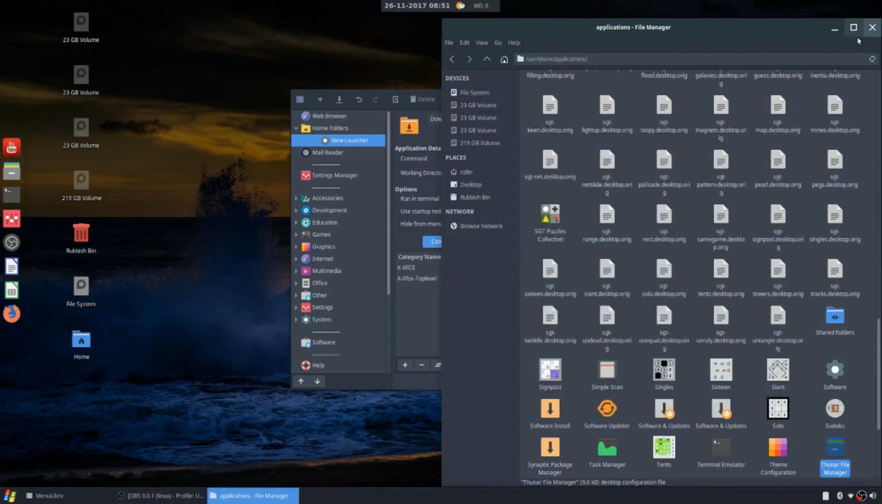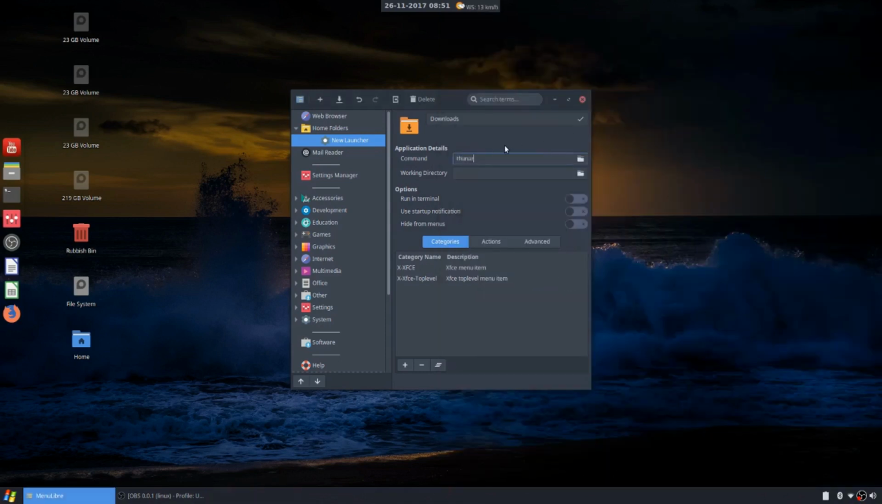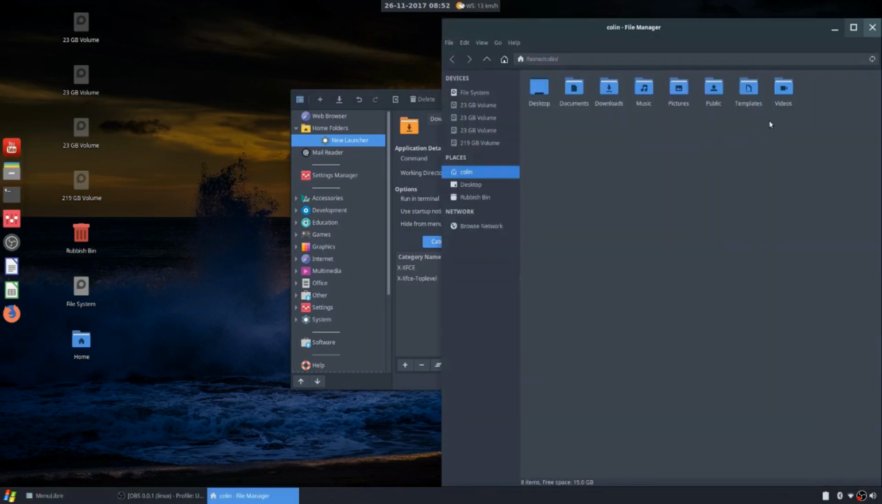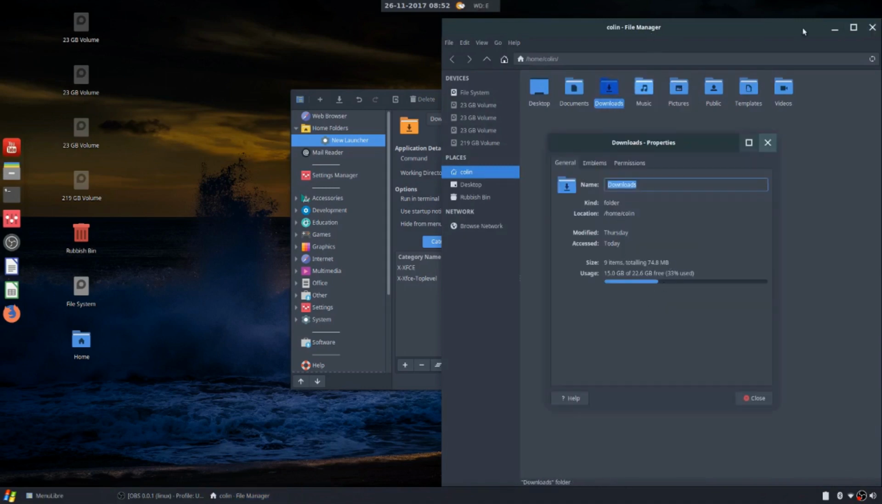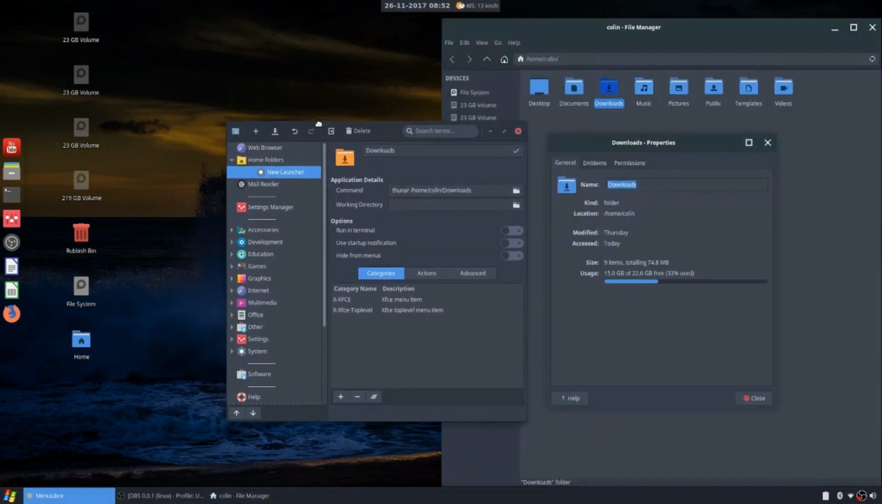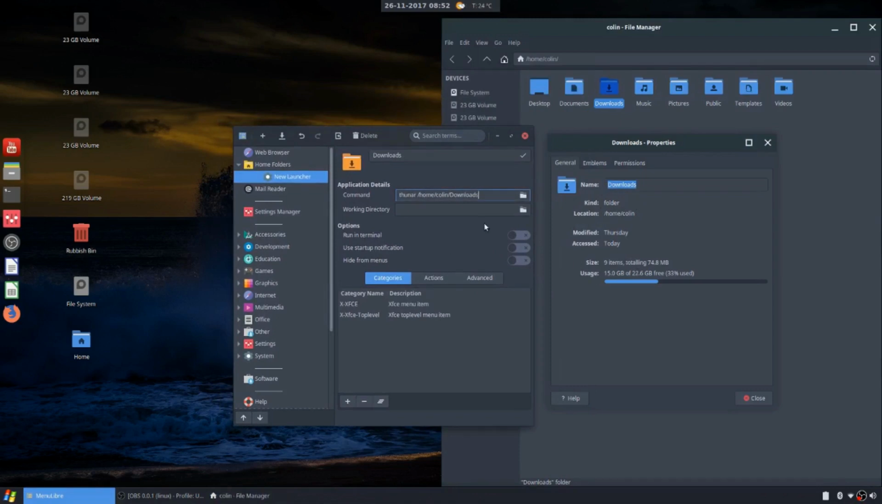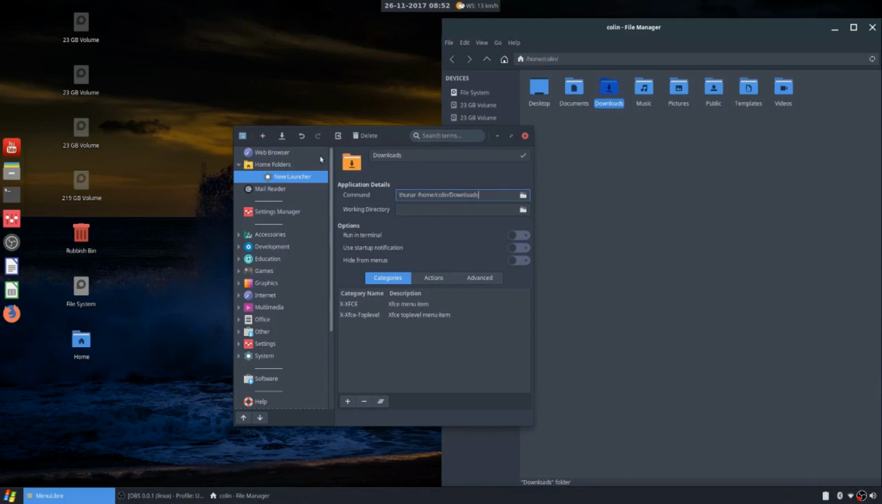Thunar, /home, colon, /downloads. And I'll demonstrate how I came across that command, which is right click on your downloads folder, properties, and as you can see, if I move this window out, home colon is there with another slash and the name of this folder, downloads. Save that.